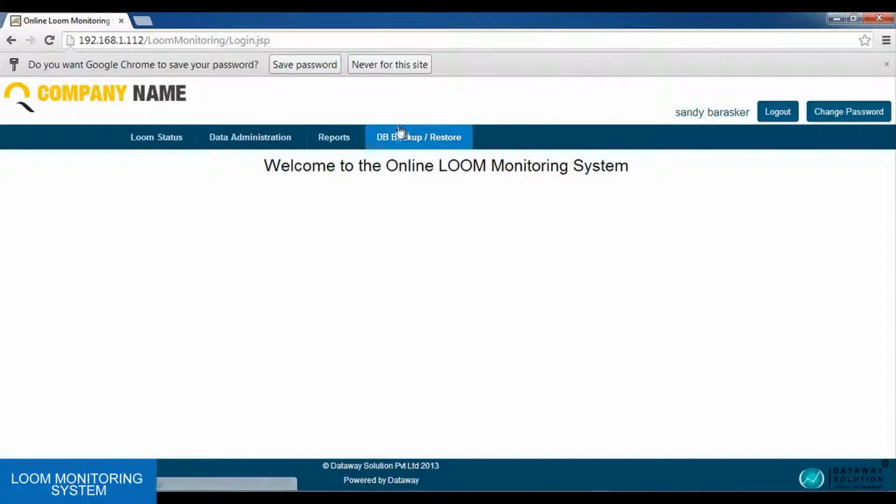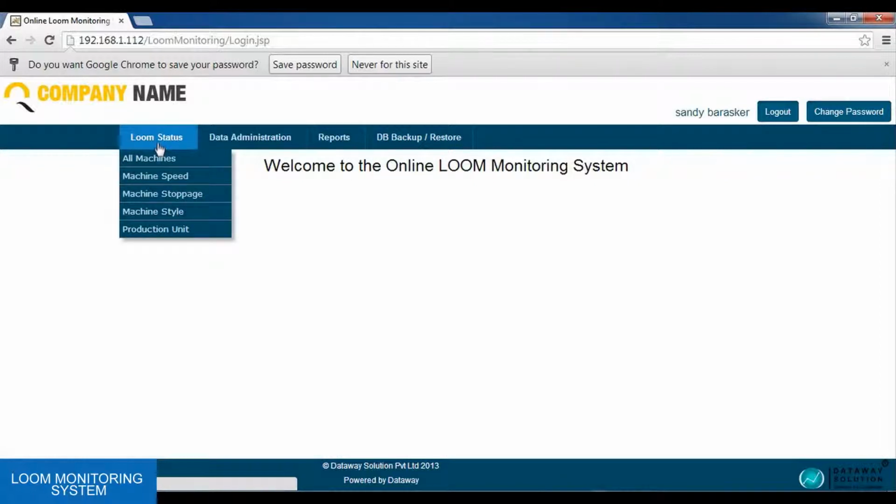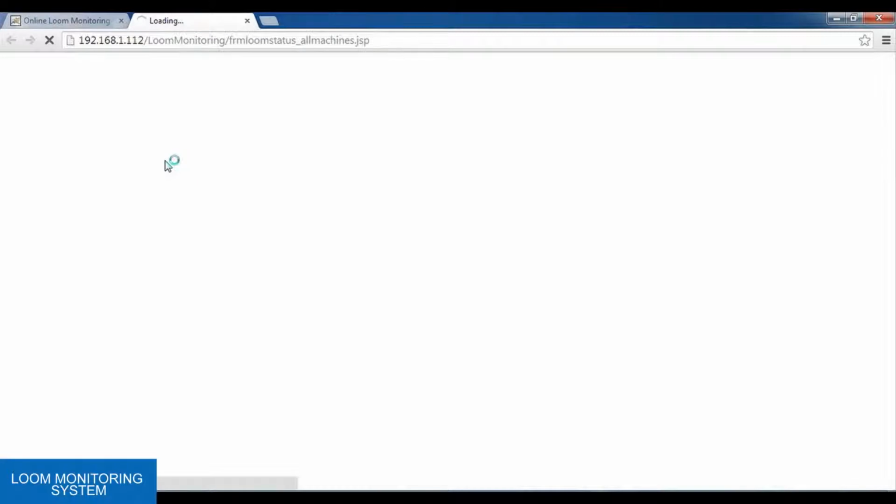In the main screen, we have the following options: the Loom status, data administration, reports, and database backup and restore. In the Loom status, we show various kinds of dash panels. The first dash panel is for all machines, second is for machine speed, third is for machine stoppage, fourth is for machine style, and fifth is for production unit. Let's see the first dash panel, the all machine dash panel.